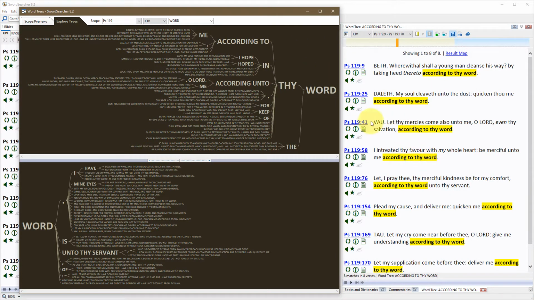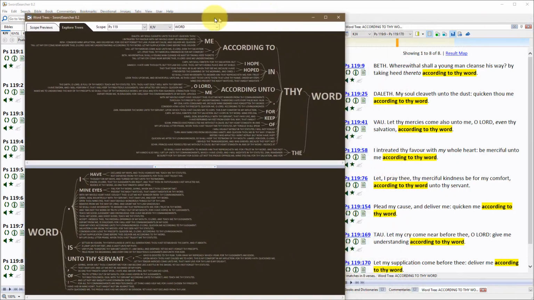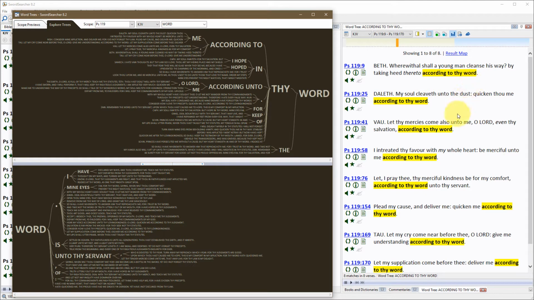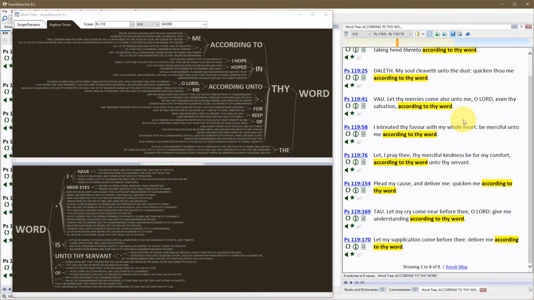Now keep in mind, if you click on something to open some verses, if your word tree's on the top, you're just going to have to move it over. Use this button to minimize it, whatever, so that you can see what you're doing inside the main SwordSearcher window. I like to use this with multiple monitors and move this off to the side like this and really give myself a lot of space. I held down shift and clicked according to, so now I can look close up at all of the verses in this chapter that have according to thy word.